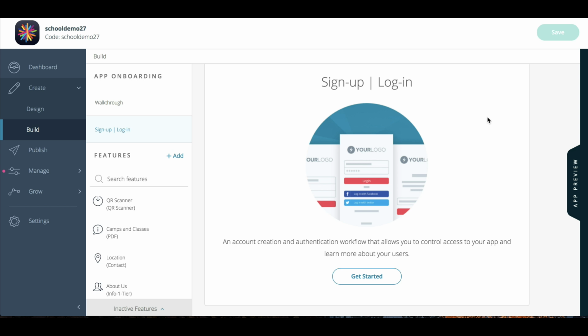So first and foremost, I'm going to log into my app and I'm going to go to create and then I'm going to go to build. In build, there's a brand new section above features. We used to only have this features section and menu here, but now we have this app onboarding section. We have the walkthrough and the sign up login. Let's not worry about walkthrough right now, but let's focus on sign up and login.